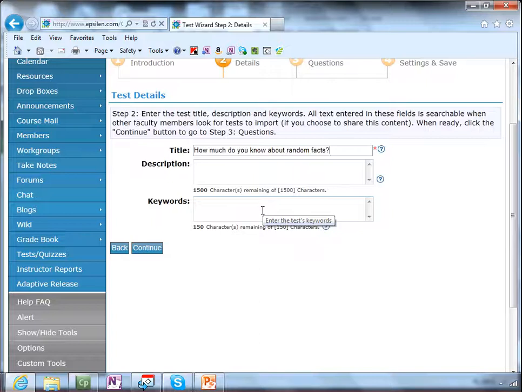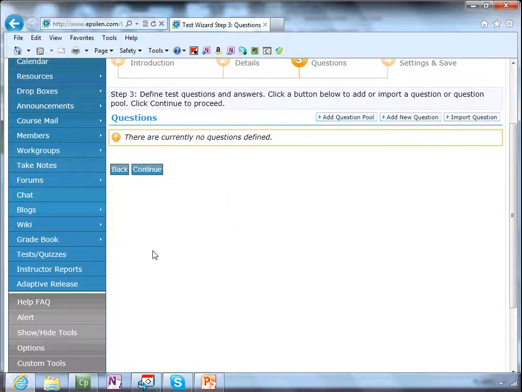Keywords give an easy way for people to search for your test. This is really useful if you are going to be sharing or if you want to offer up your test for others to import and use. You would want to use keywords so it would be easy for them to find. Once you set up your test details, we're going to click on Continue.